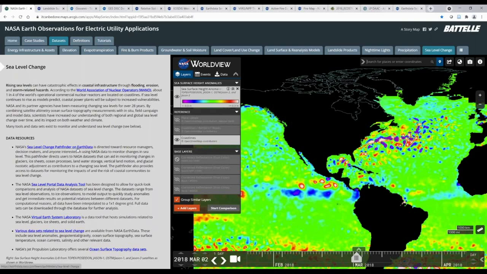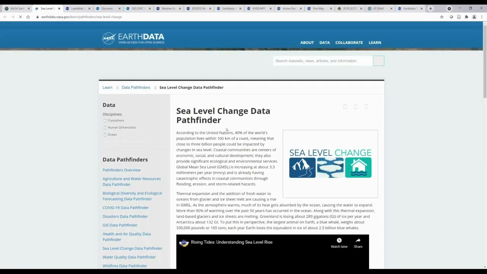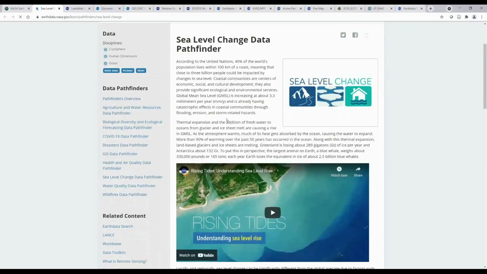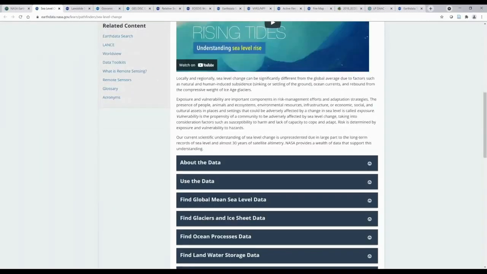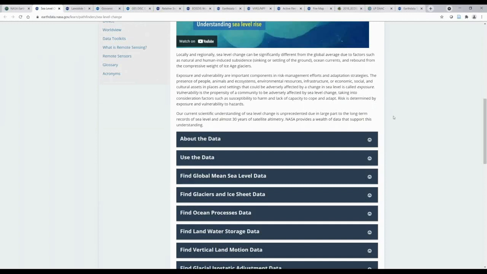Clicking on the first resource, NASA's Sea Level Change Pathfinder, opens a new Internet tab. Here we find a multitude of information about the various measurements that are used to assess and understand sea level change, including access to specific data sets.